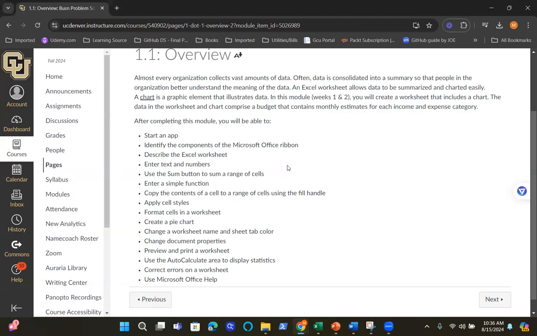We're going to learn how to start an application. We're going to also identify the different components of Office. We're going to learn the differences between worksheets and workbooks. We're also going to learn what an active cell is and how to enter text and numbers. We're also going to be introduced to a few built-in functions within Excel, like the sum, and how to perform the sum and sum a range of cells as well.